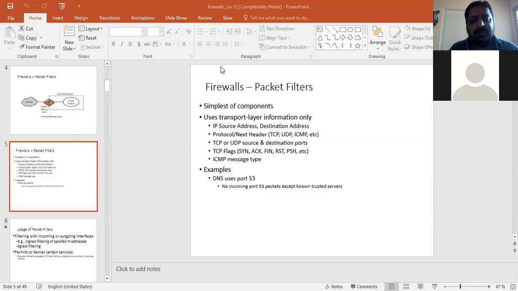Basically, this type of firewall filters the data on the basis of the packet that is sent from the source to the destination. For example, it may contain the source address, from where the packet is coming, or the destination address, where the data is sent. So it analyzes those particular addresses.